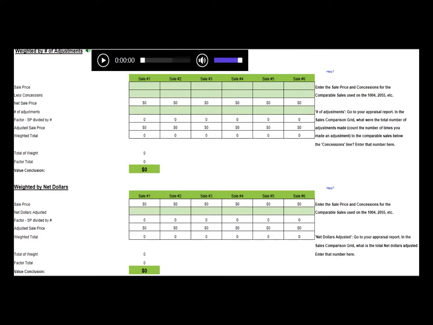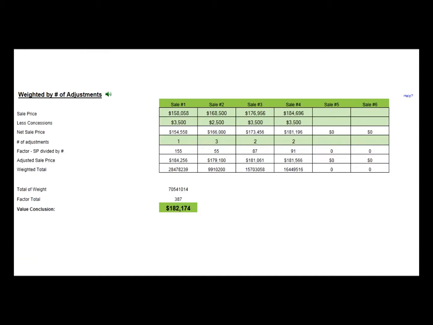This next section talks about the weighted by number of adjustments and weighted by net dollars. You'll fill in the blanks here, and it will also give you a value conclusion based on those issues. Here are the comparable sales from your appraisal report that you're using. You'll put in the sale price, less any concessions, and the actual number of adjustments that came afterward. And it will make a calculation and give you a value conclusion based on that information.